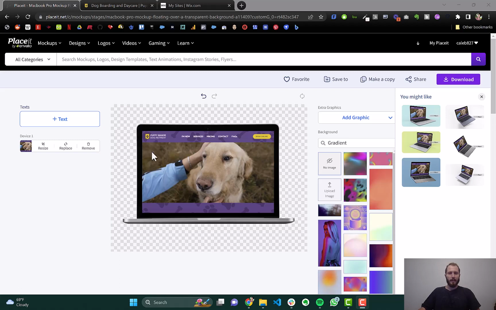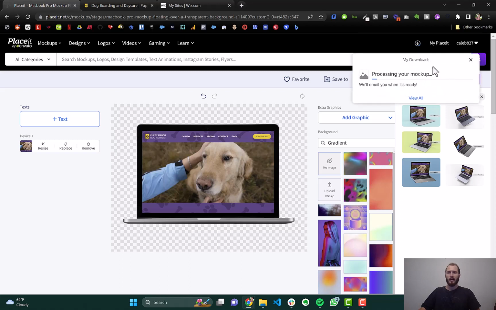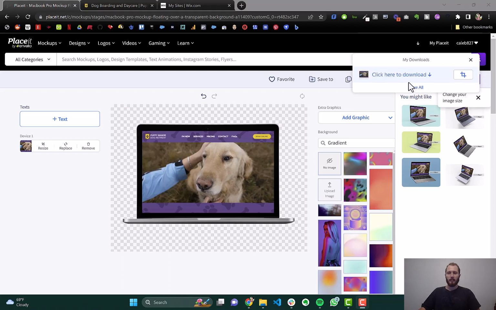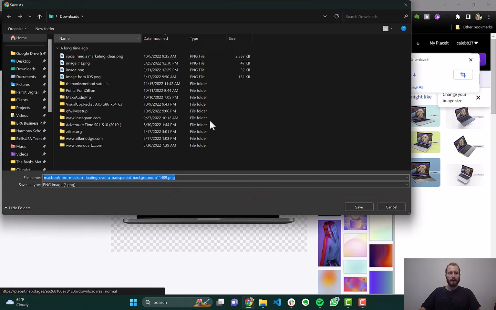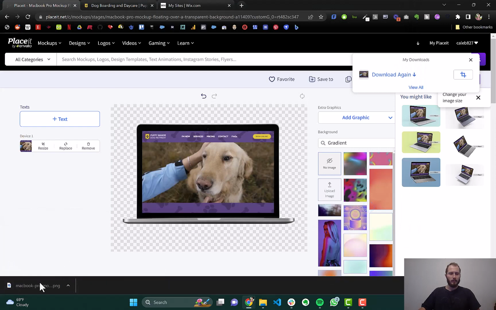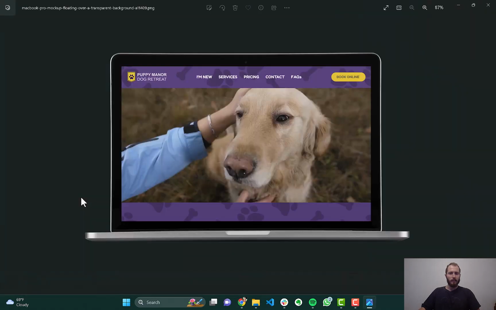So once we have our mockup, then we can come up here and click the purple download button, and then it'll start downloading, and it'll take a sec. And once it's ready, we can click here to download. We get the file. We'll just take that, open it up. Nice. We have a nice little mockup that was made essentially for us.